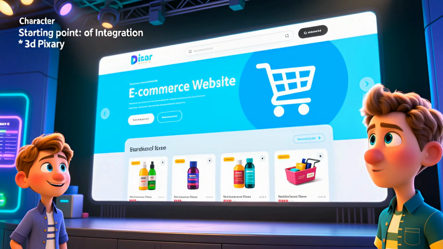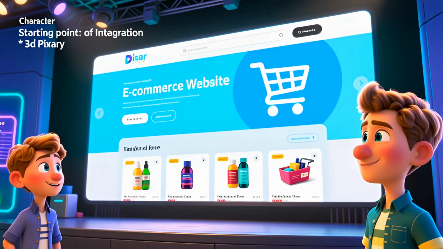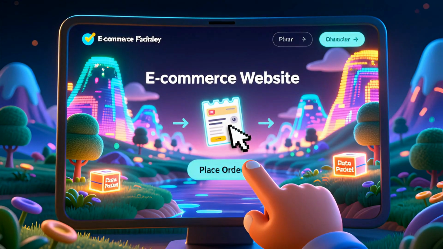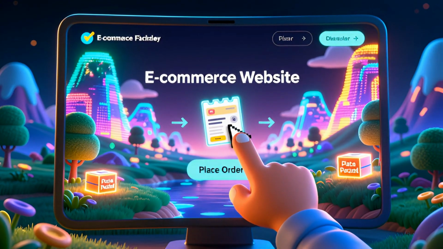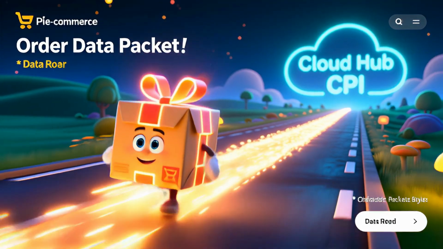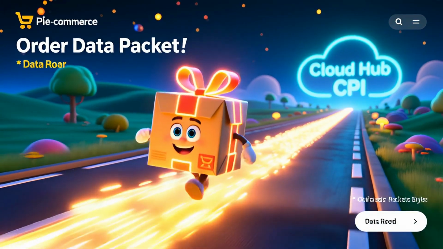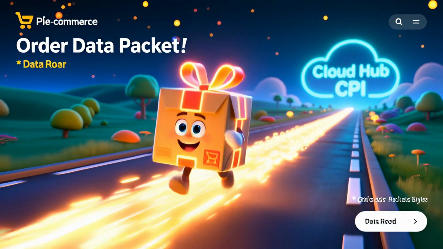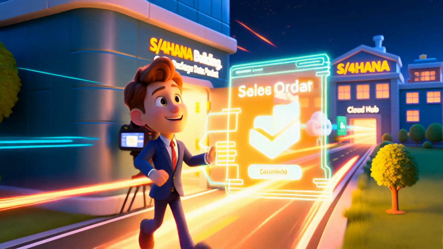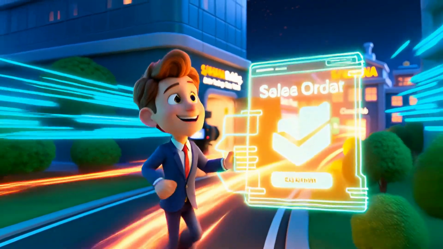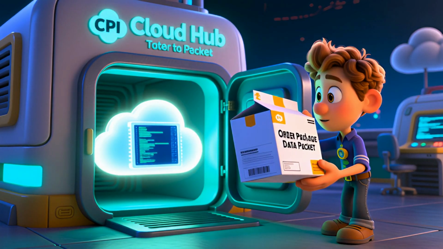Let's bring this to life with a real example. Imagine an e-commerce website receiving a new customer order. In a glowing digital landscape, the order transforms into a bright package and travels a data road towards the CPI cloud. CPI receives the package, opens it, checks its contents, maps the fields to match the S/4HANA structure, repackages it, and forwards it to an S/4 API endpoint. Inside S/4, the package becomes a sales order that the business can process. This entire journey, website to CPI to S/4, happens in seconds.